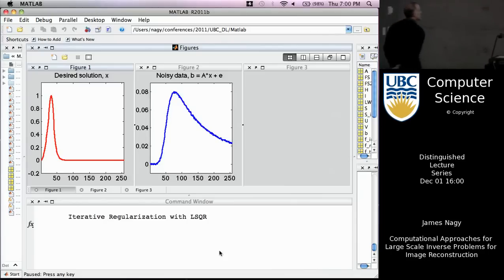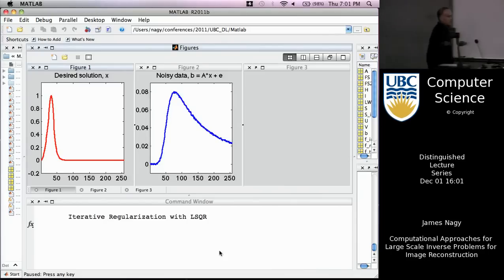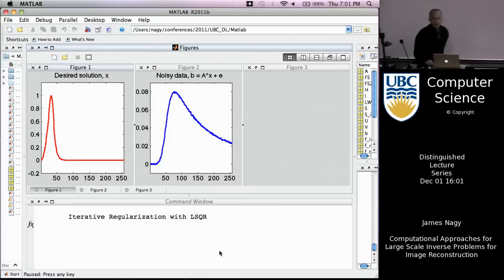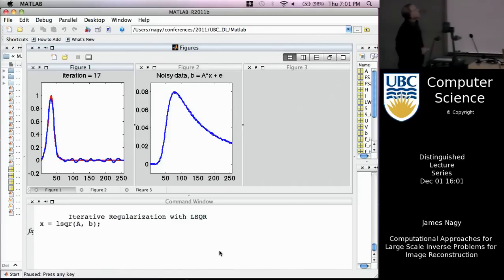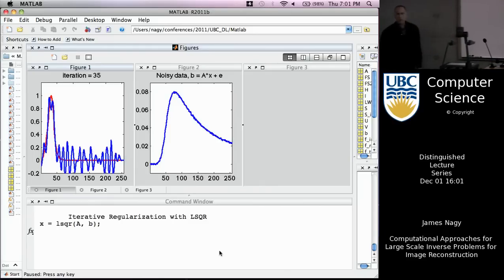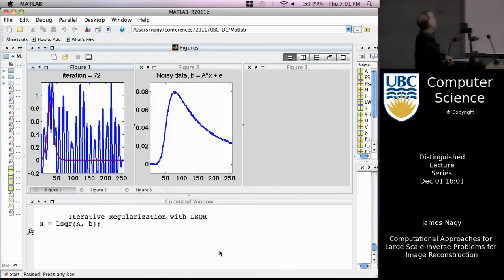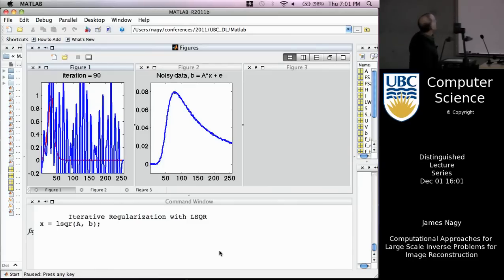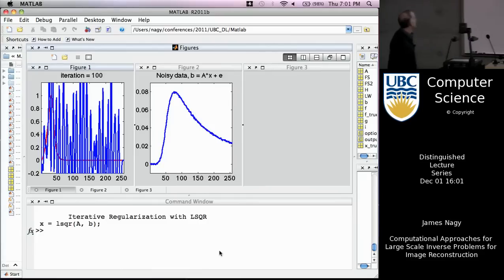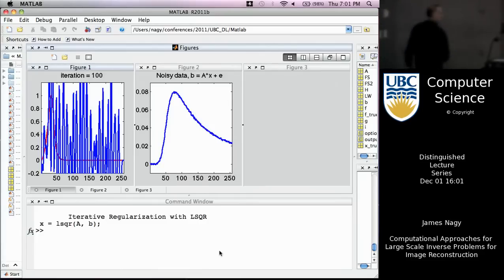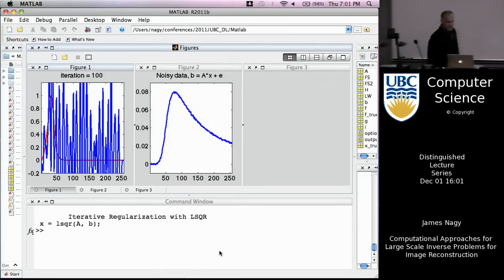So that's all LSQR is. It's an iterative method. What I'm going to do here is start it up. What am I plotting there? I'm plotting the solution at each iteration. I don't know if you watched it. Did you watch it? Okay, let me do it again.